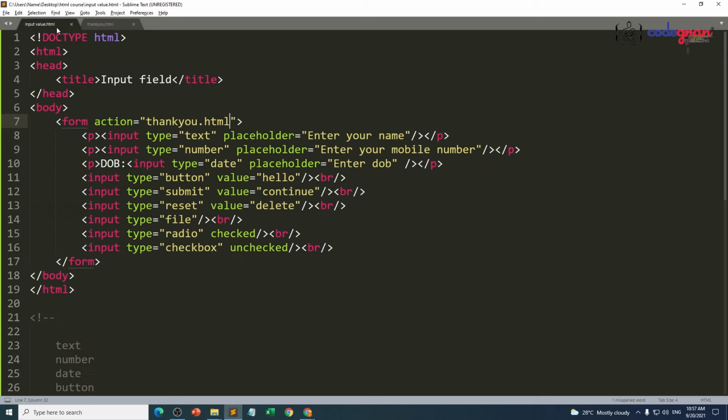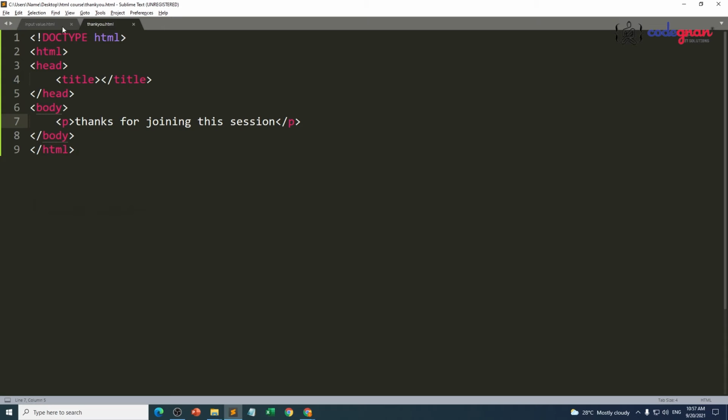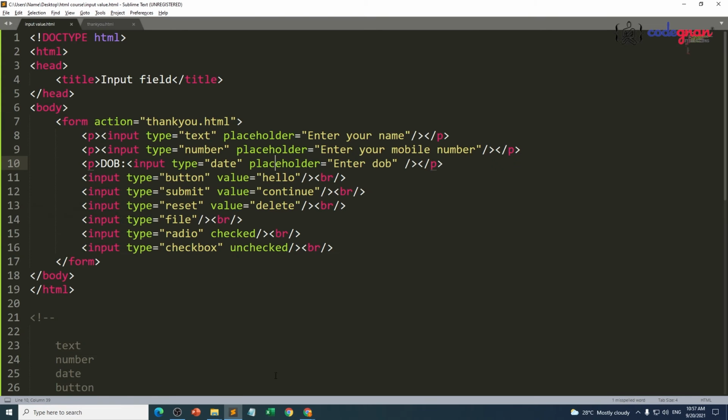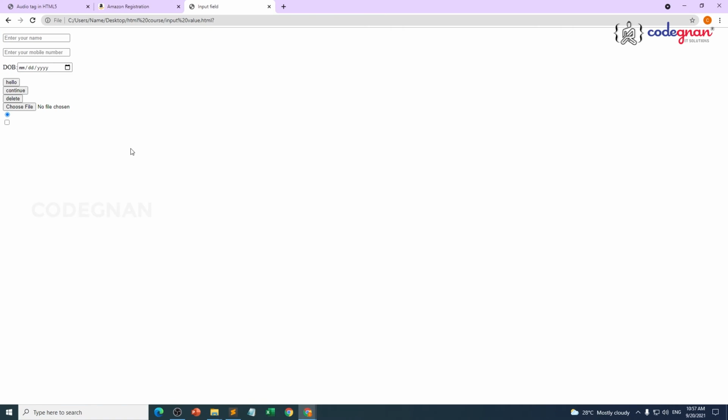Why? Because you have to give the name properly. Action is equal to thank.html. These two files are present in the same folder. Okay, good. Let's go to the output. Now I'm going to click on continue. Now my control jumped to the message thanks for joining this session, which is present in the thank.html page. Here you can see the path also changing. Initially it was in the HTML input value.html page.